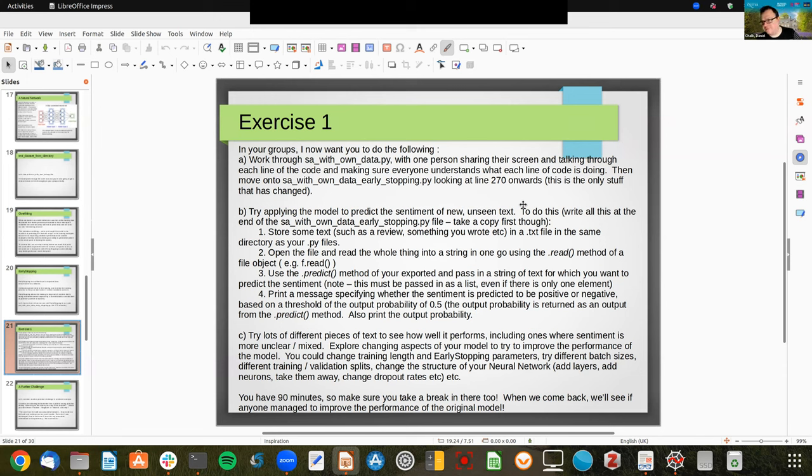Once you've had a good look through and given yourself enough time to look through those things, I want you to then try applying the model to predict the sentiment of new unseen text. To do that, I would advise you first take a copy of the essay with own data early stopping file, which is the most complete one. Take a copy of that.